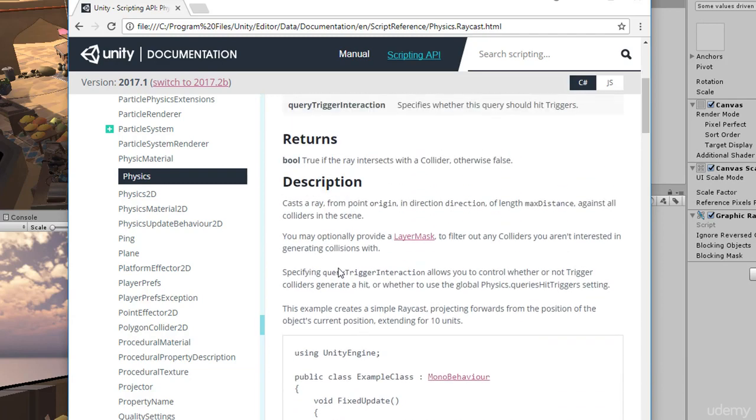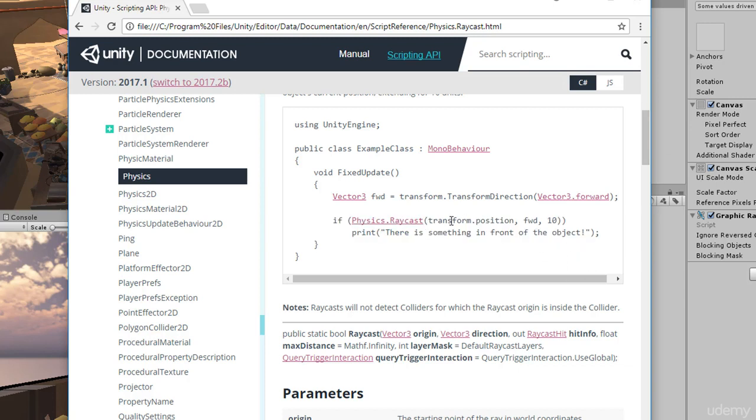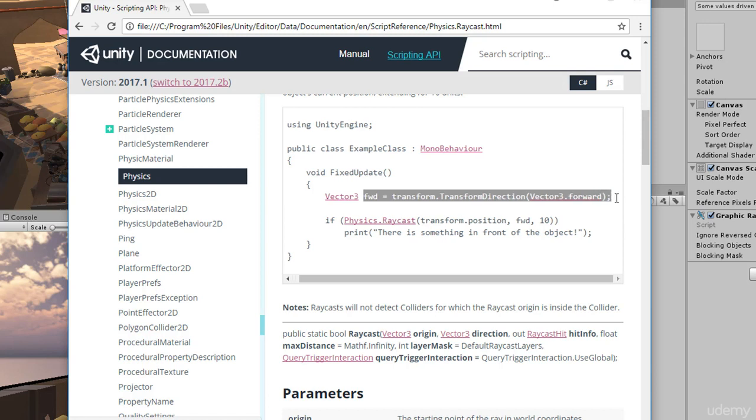Okay, so with raycasting, here's how it works. We have a Physics.Raycast. This is how we actually cast the ray. And the reason why it's in an if statement here is because it returns true if you hit anything. So if you hit anything in your scene that has a collider, then it's a true statement, and we can go ahead and print out there is something in front of the object. So for this example, they are saying, I'm going to cast a ray from the player's position, which is transform.position, in a forward direction, which they have declared up here, and then they're going to say that the distance of this ray is 10 meters.